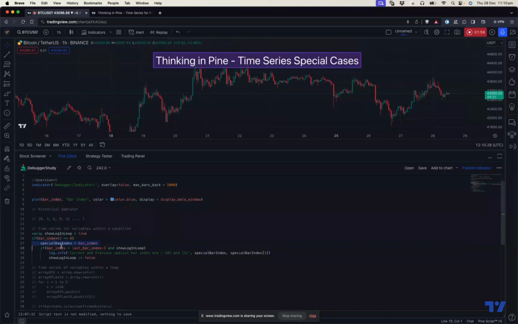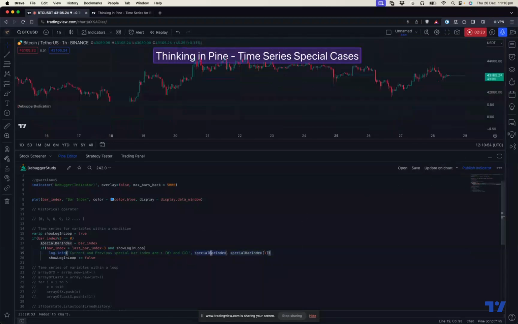Due to this, the series will not have a value for all the bars. It will have values something like this: 0, 3, 6, 9, 12, and so on. When we print this value, what this logger does is print the last instance of special_bar_index and the previous instance of special_bar_index. You will definitely get the last bar index, but the last-but-one value is 3 less than the last value. So it is not actually the previous bar's value, but the previous assigned value of this variable.